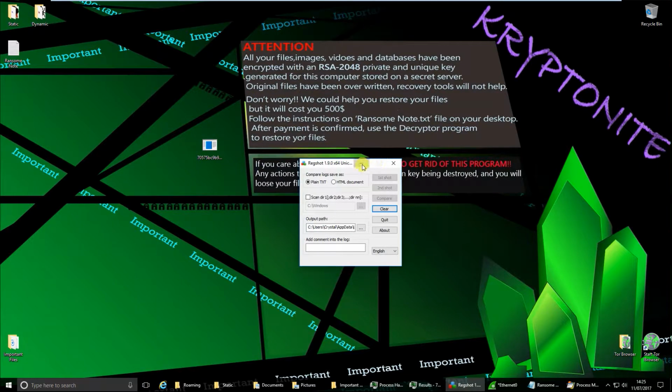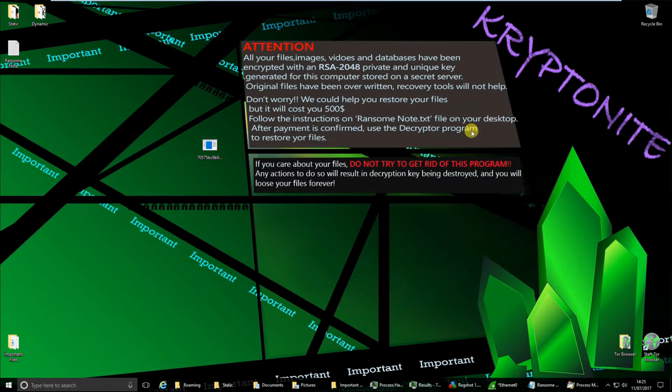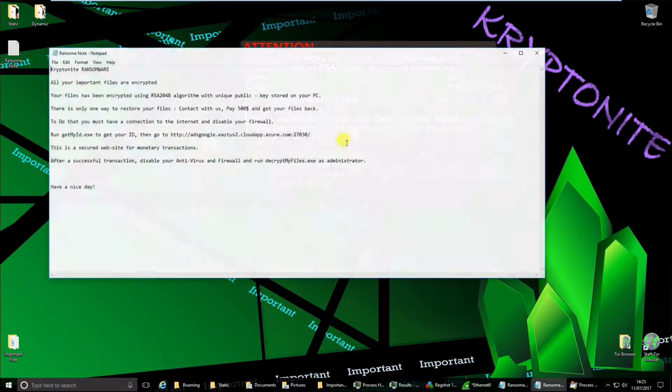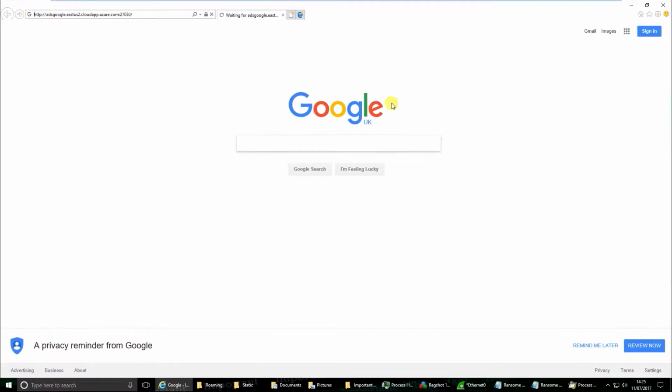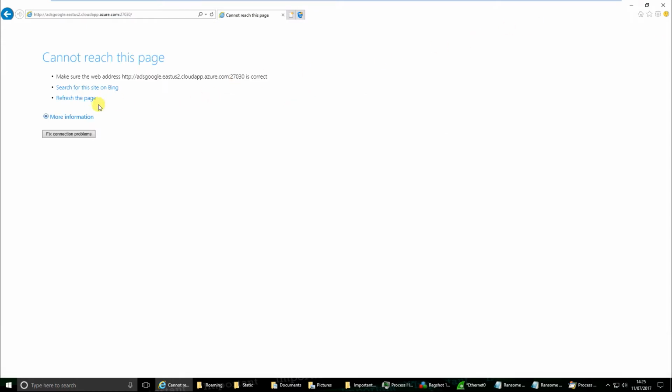So let me just have a quick look at the address. I wonder, is there any... Okay, ransom note. I'm just going to have a quick look to see if there's anything showing on that address. No. Okay, so it looks like that's been taken down.